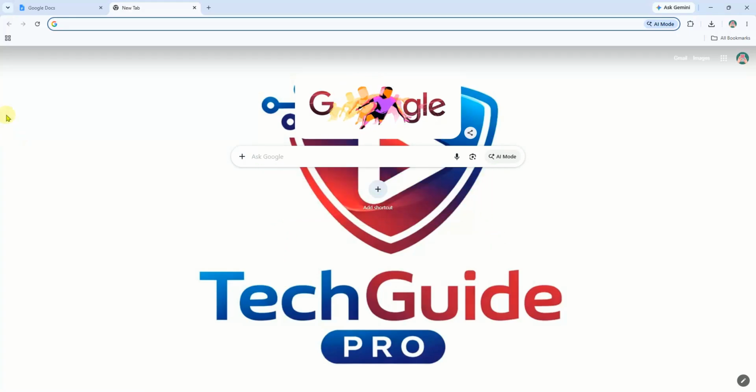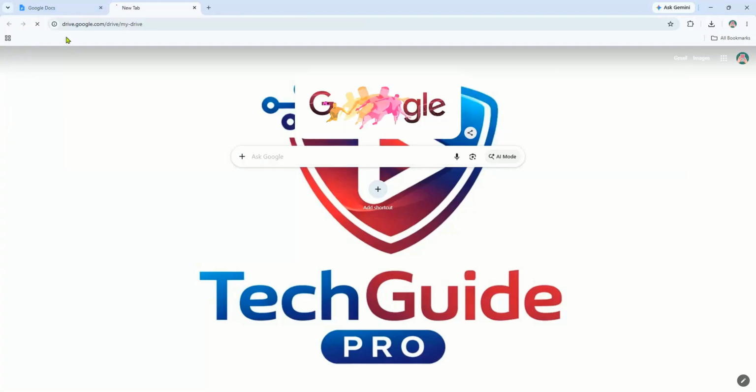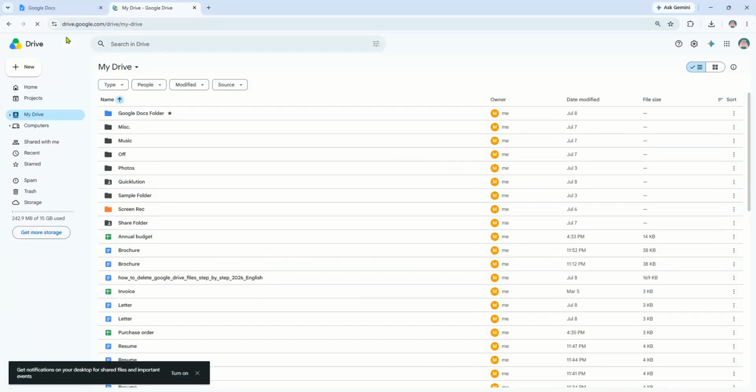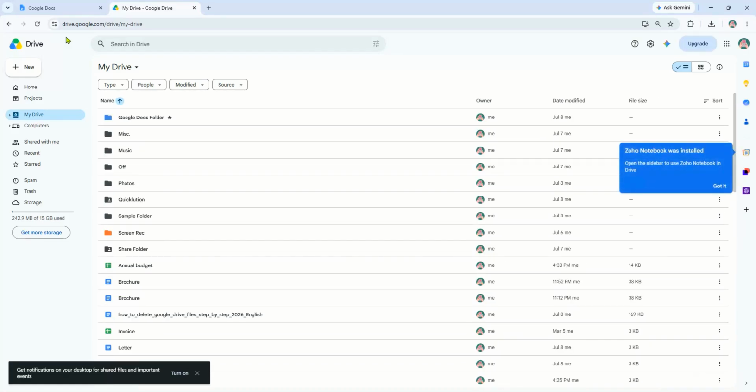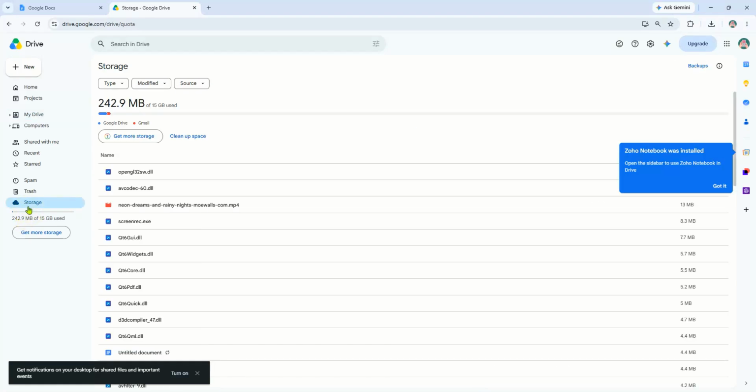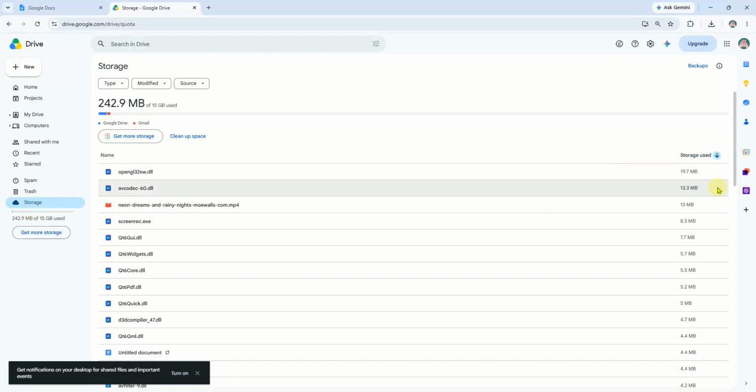First, go to your Google Drive by visiting drive.google.com on your desktop. Once you're there, you'll see a summary of your storage usage at the bottom of the left panel. This area shows how much space you're using and the total available. To manage your storage, click on the Storage link in the left panel. This will take you to a detailed view of all files stored in your Google Drive, sorted by file size.